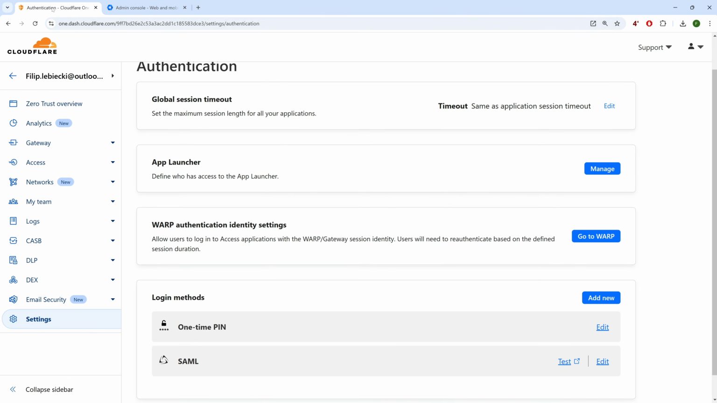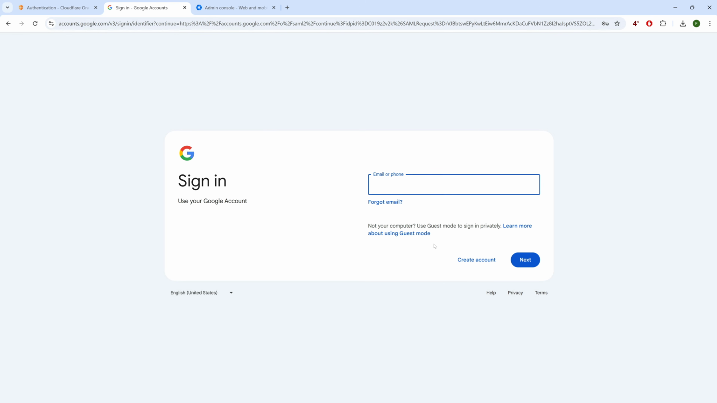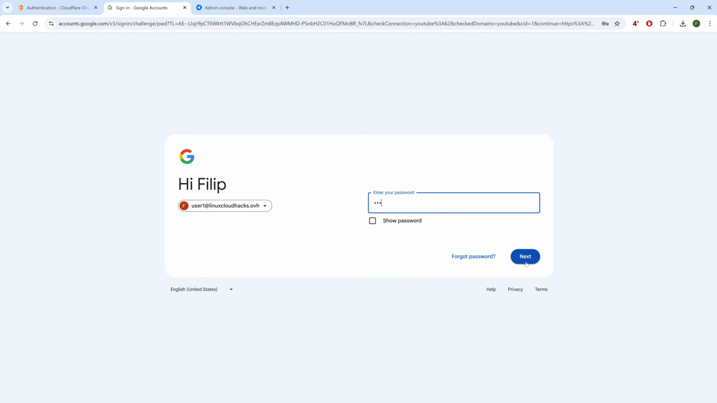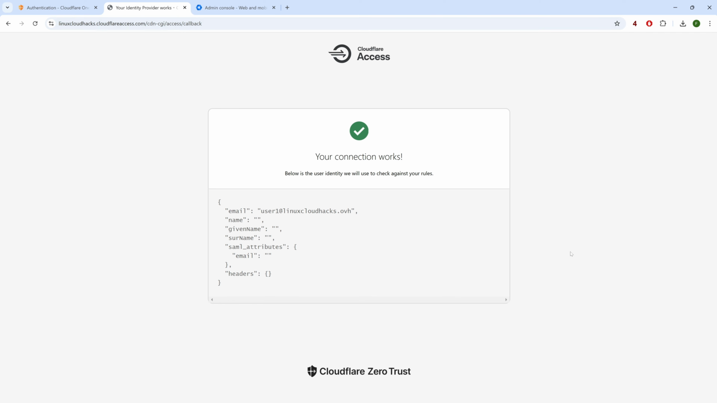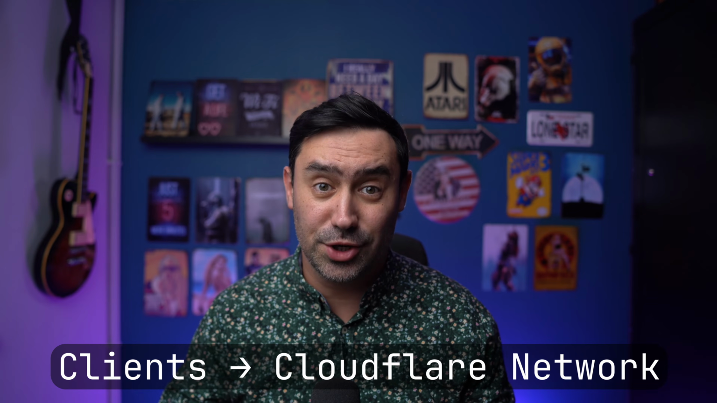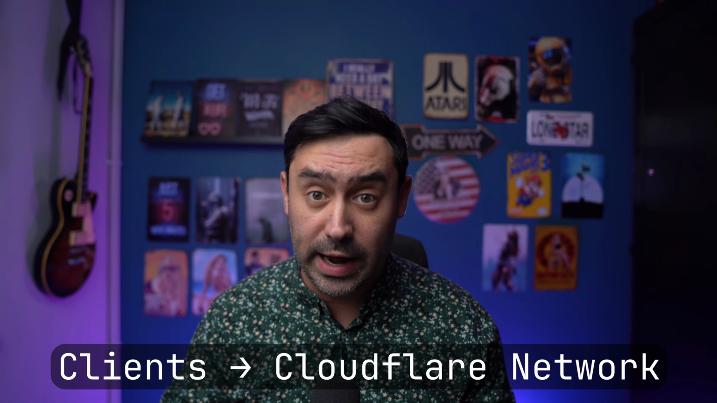Finally, I will test the integration from Cloudflare by clicking Test. Next, I will enter the user's email address and password. Success! The integration works. Now, I can create users in Google Identity and use them seamlessly in Cloudflare. Let's shift our focus to registering client machines.